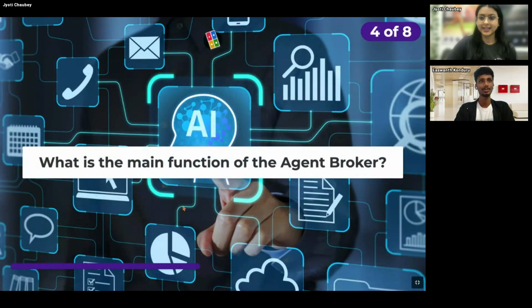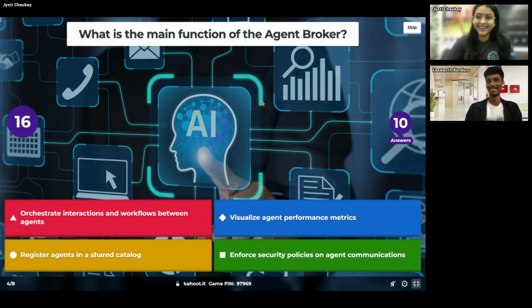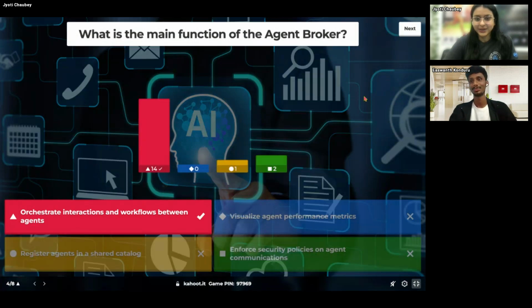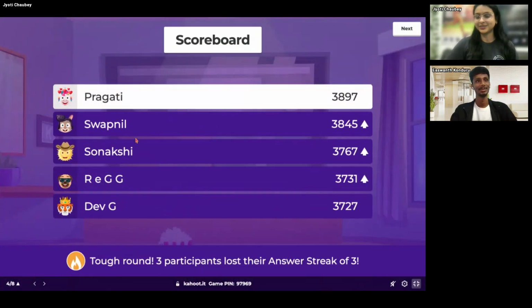Next question: what is the main function of Agent Broker? Remember, I told you it's a brain. Now answer wisely. Okay, we have the answers. I think people attended so attentively that they are answering the questions in a few seconds. The podium is changing so fast. Pragati on top, Swapnil maintaining their position.